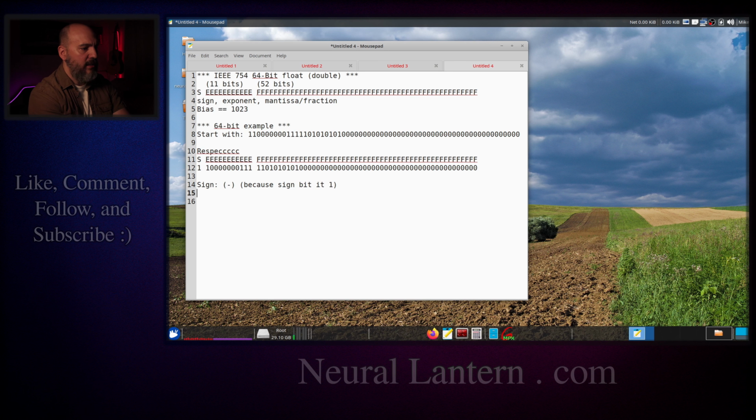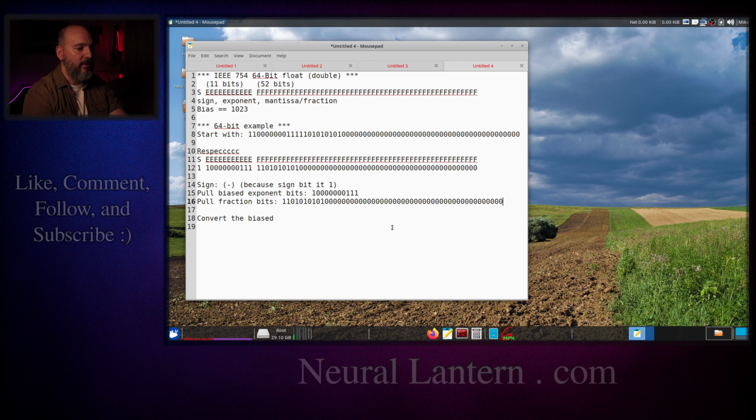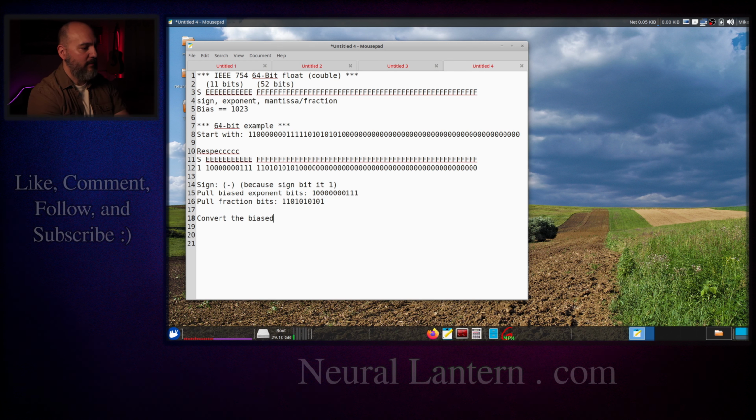And then I'll pull the biased exponent bits, which is going to be this number right here. If I convert the biased, well, maybe I should pull the fraction bits next. Fraction bits are just here. I'm going to copy paste those here, and then I can remove the zeros. Be very careful you're not removing any ones. So there was a lot of wasted bits there. That's okay. I'll convert the biased exponent to decimal.